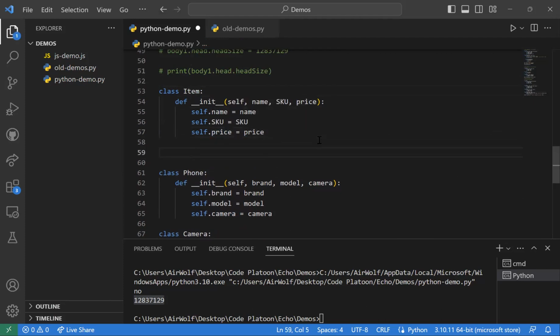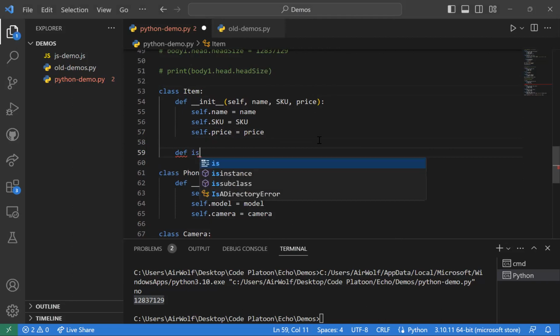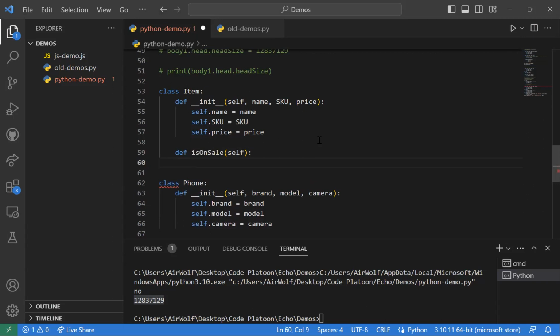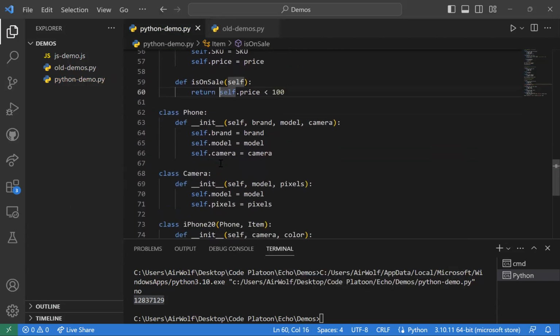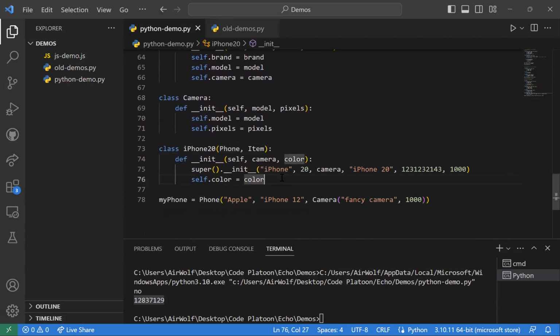And we could also define a function for item as well. So we could say define is on sale, and we could do self, and we could say return if the price is less than $100. So we now have our iPhone 20 class, right?